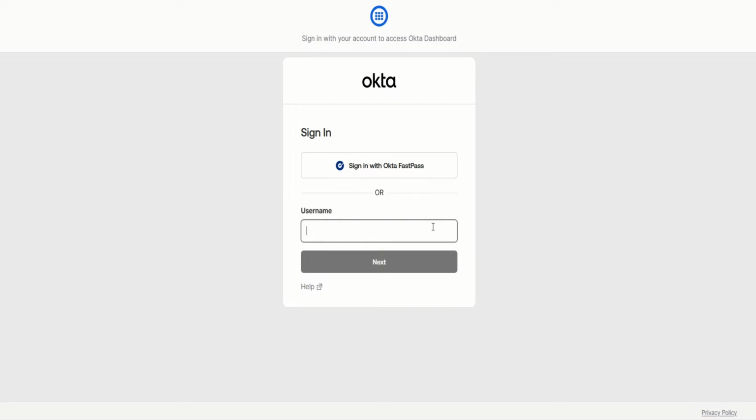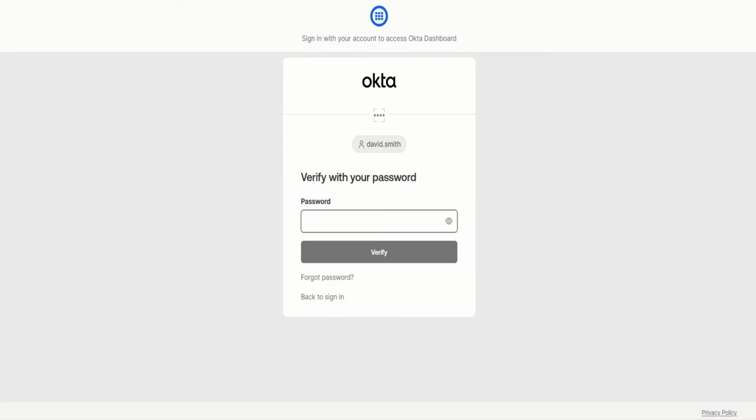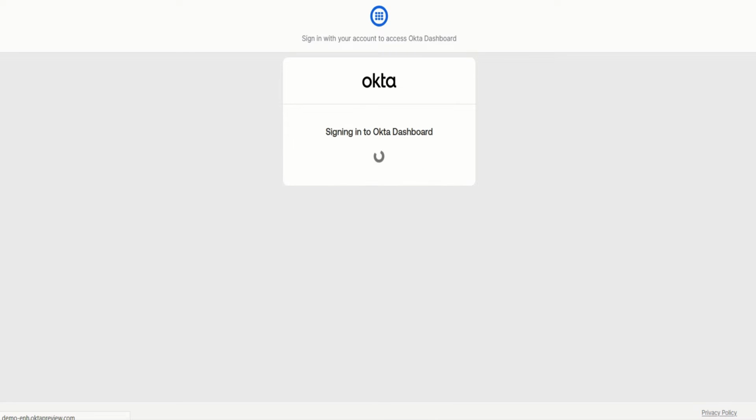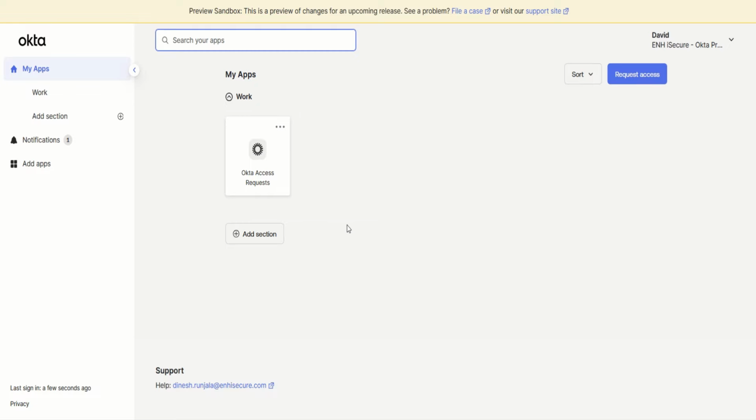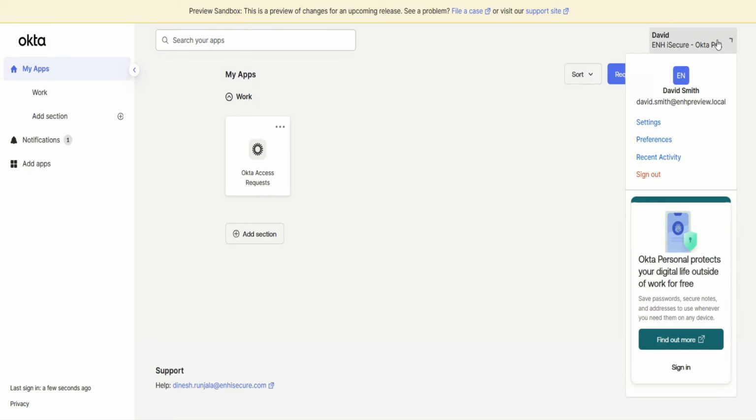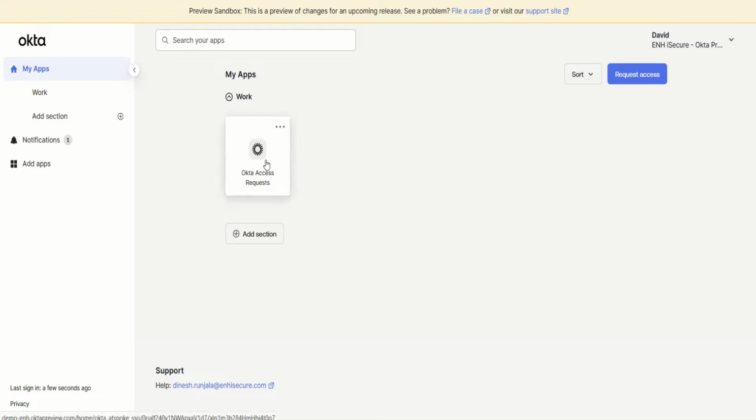Now let me replicate the same example from another user. For this example, I will pick up David Smith, who is a developer, part of the same team and needs database admin access. To request this access, let me log into his Okta end user dashboard using the credentials. From the dashboard, let me click on the access request tile, which launches the access request dashboard in a new tab.